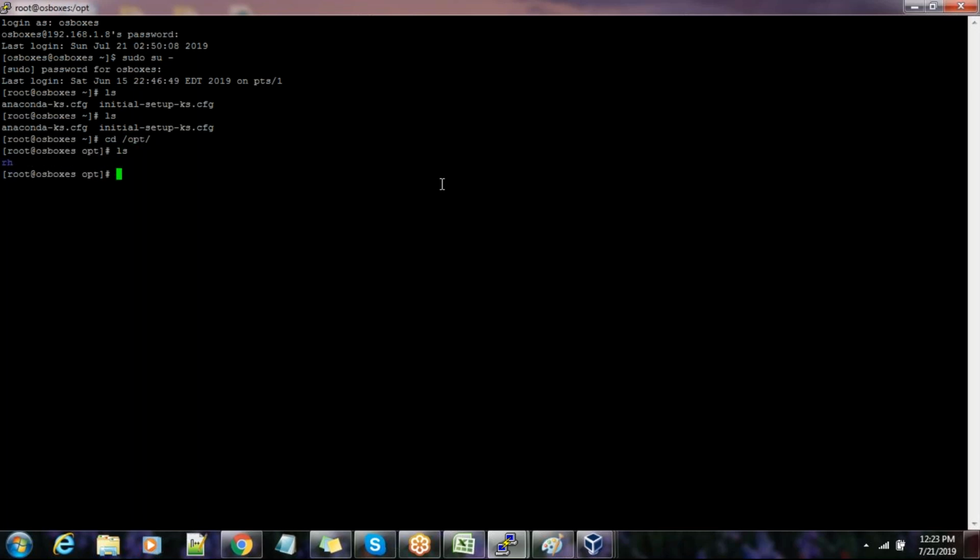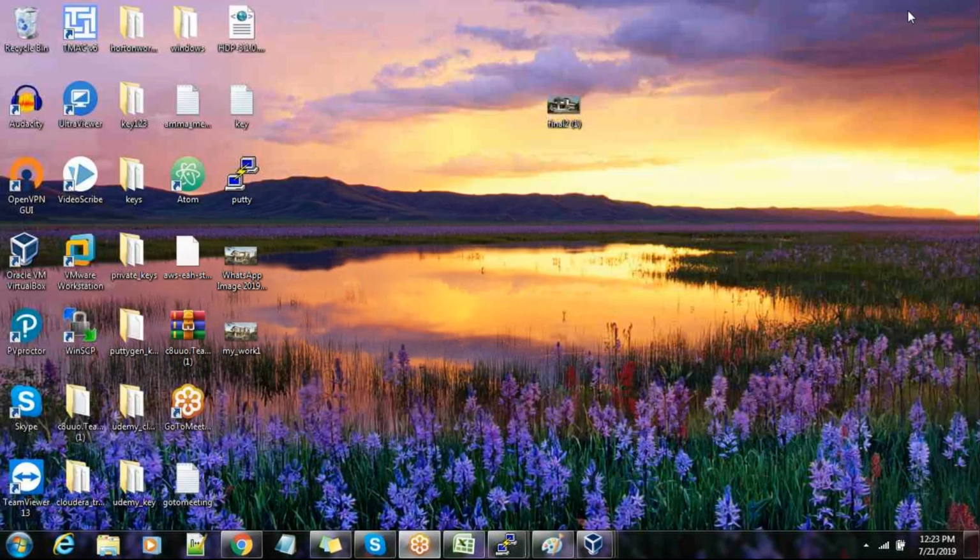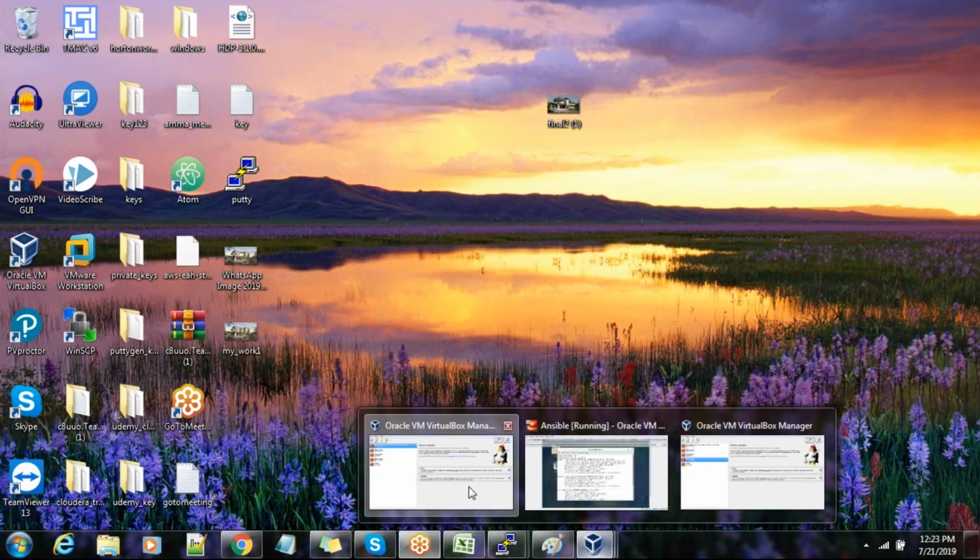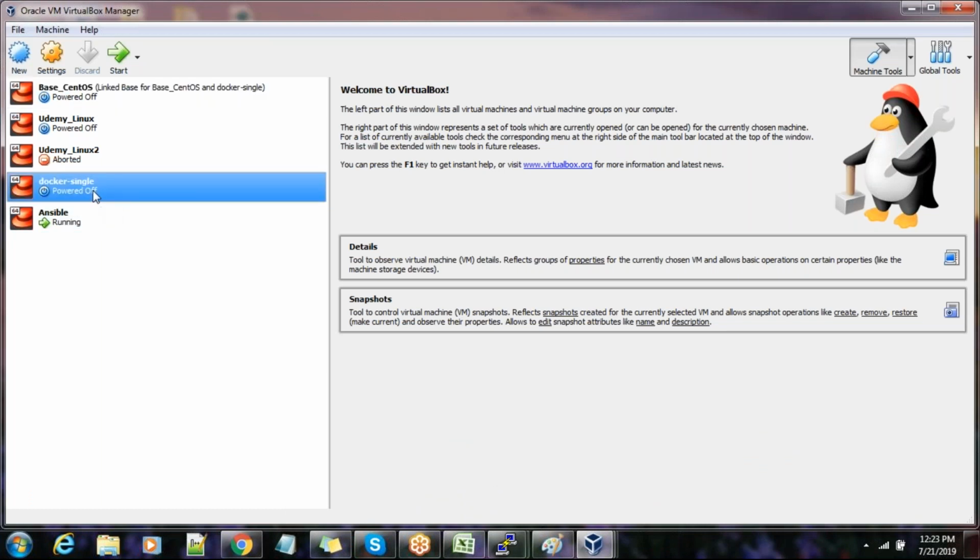Where did I keep it? I don't know where I kept it, on this one or Docker single.